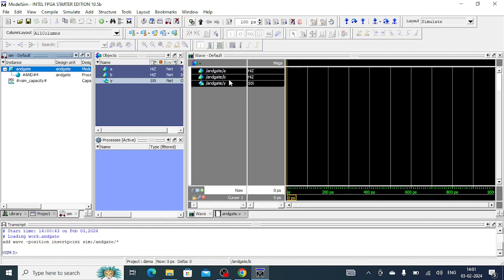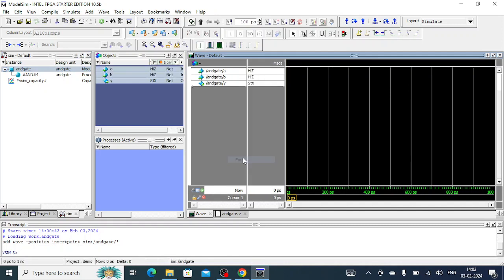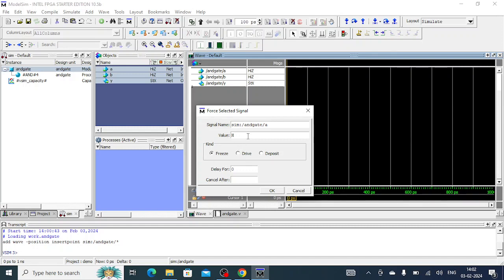So now we can give the values. Usually what engineers do is write a test bench, and in the test bench we initialize the values of the inputs, so that when we run for a particular time period, the output will be generated for all the inputs. Since we are at an early stage, without writing a test bench, I'm going to show you how I can give the values manually while simulating. In the waveform window you can see the select lines A, B, and Y. Right click on A, then you can see the option called force. Go to force, and then change the value to 0.